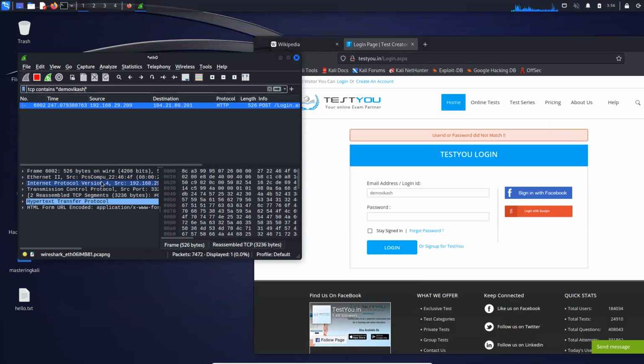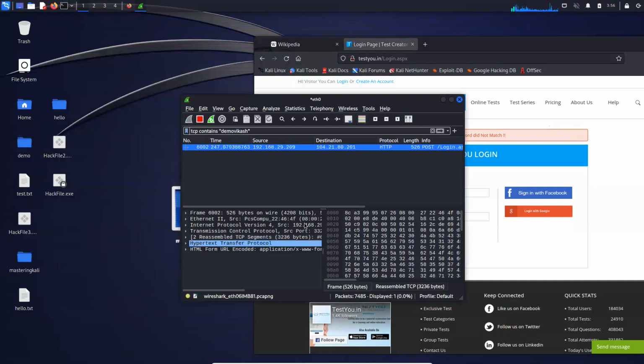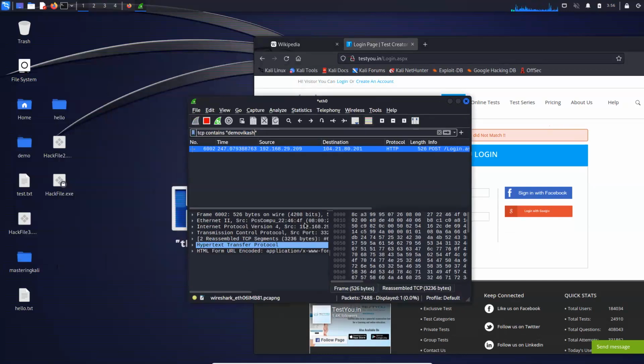So we can see here, this is the packet. If you go into that particular packet, you will be able to find Hypertext Transfer Protocol. This is the layer where we can get information. It is HTTP, so obviously it will be in plain text. Let's see if we can find the information, like the username and password I provided.